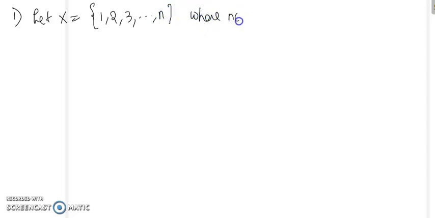Hello all. So let us start with a problem for today's class. So the question is, let X equal the set {1, 2, 3, ..., n}, where n belongs to N.